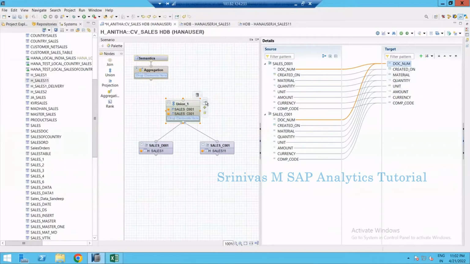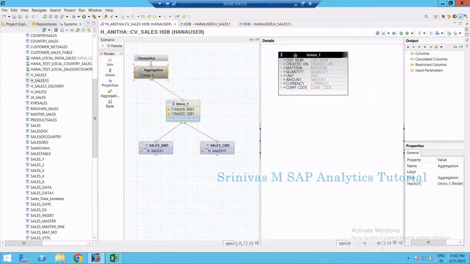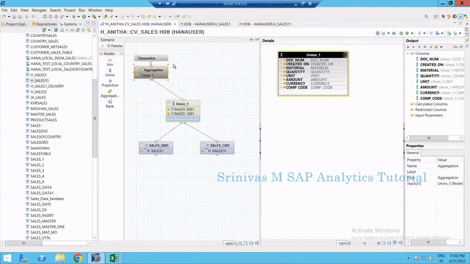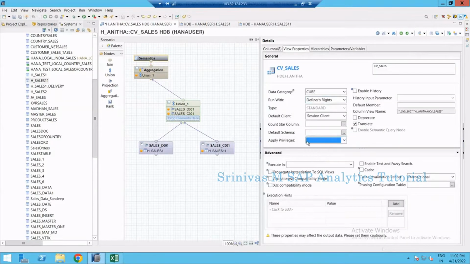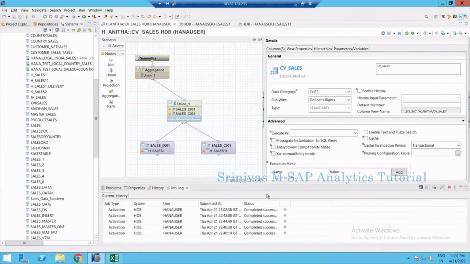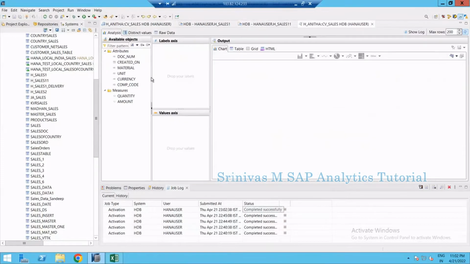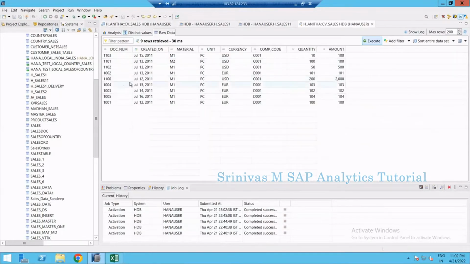A single view. Now I am adding this union to my aggregation node. In the aggregation node, I have only one structure here. So add all to output, and in the semantic level, auto assign, then go to view properties, assign the privileges and activate your calculation view. Okay, it was successfully activated. Now if I go for data preview, raw data, I have data from the C01 source and I have data from D001. So I can see both data on a single output screen.